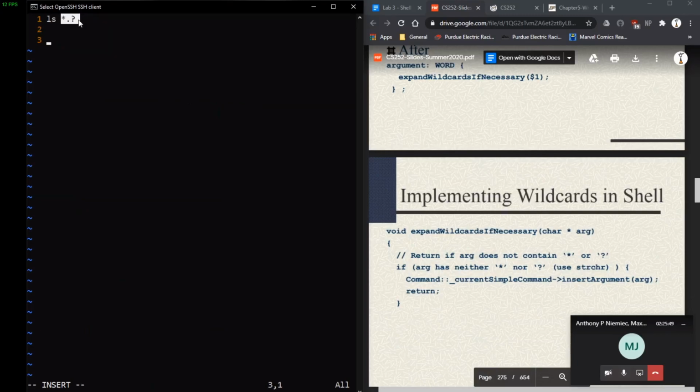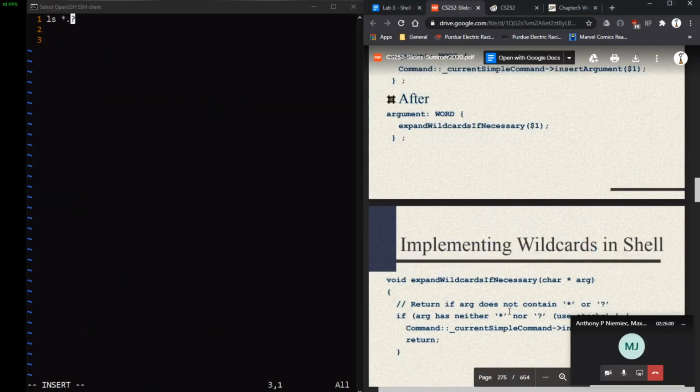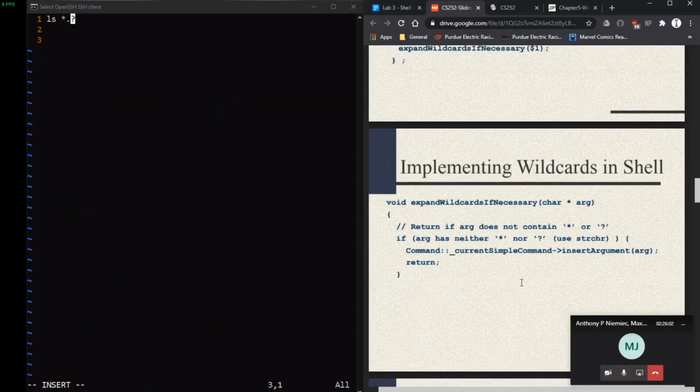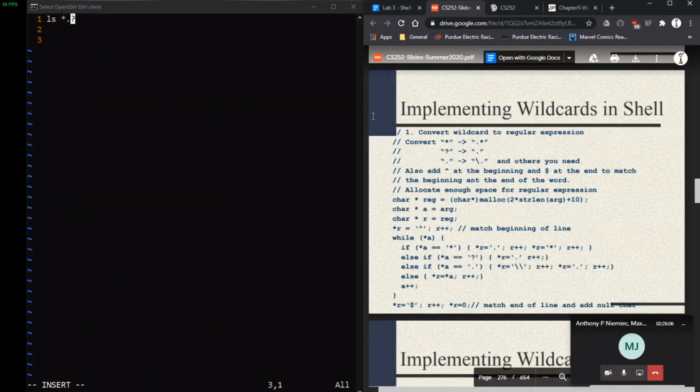And then this is an argument. So we'll do expand wildcards if necessary. Let's check to see if there are any wildcards. Of course there are. We see both an asterisk and a question mark, so that's this bit here. And we're not going to just insert it, because we actually want the content that's there. We want to expand the wildcard. To do that, there are a few steps.